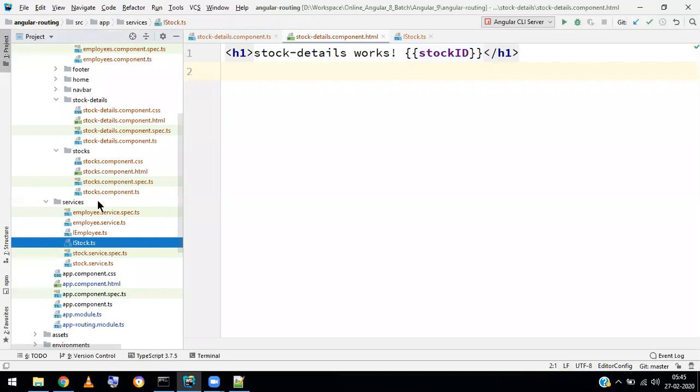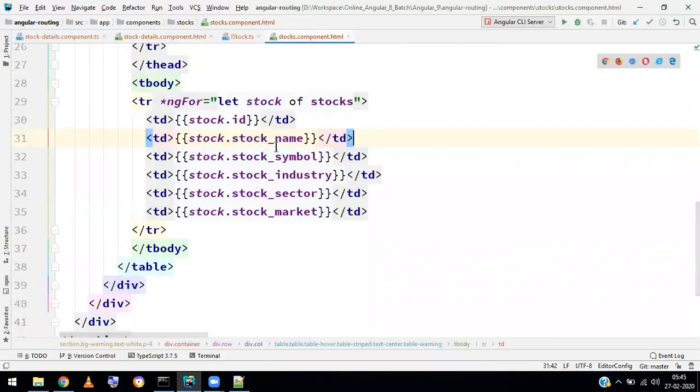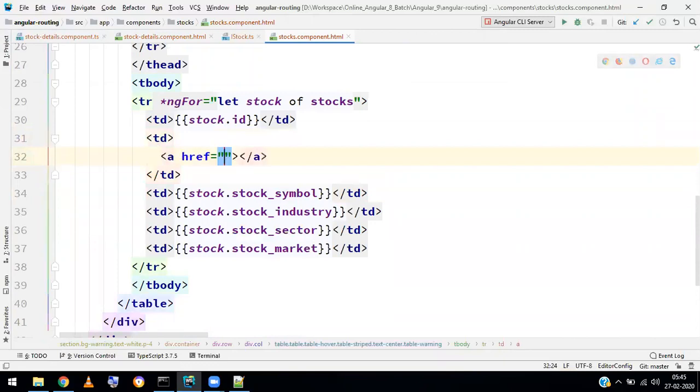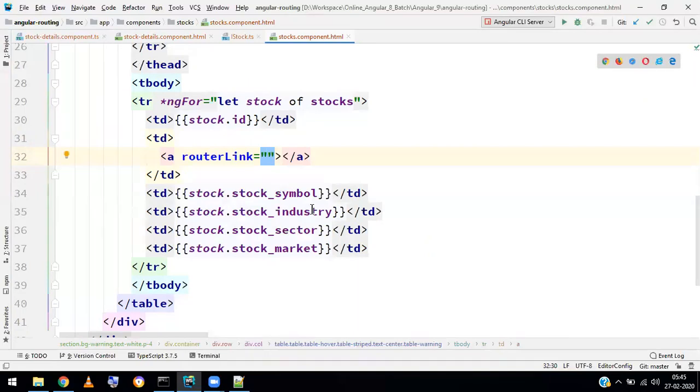Let me go to stock component.html. Yep, here. For stock name, I want to make it... So let me cut this. Let's make an anchor tag. It's not href, it's going to be the routerLink. I just give the stock ID, stock.id, and the display purpose is this name. So let's check.